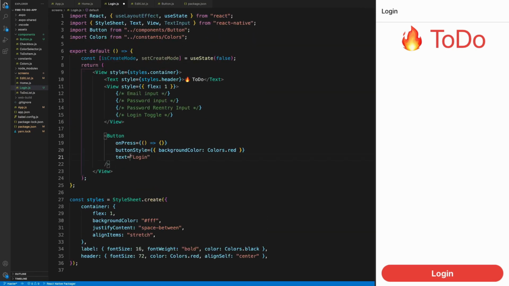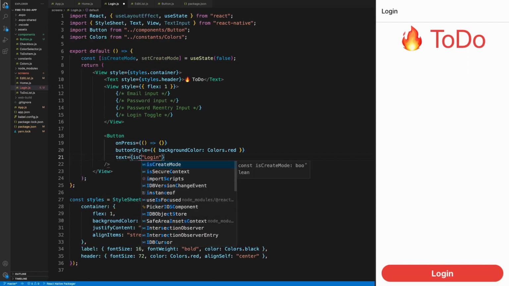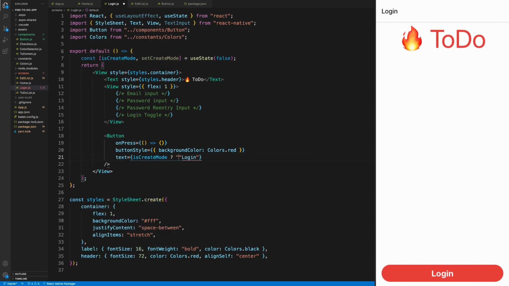And then right here, we'll change the text of the button. If it is create mode, we're actually going to send create account. If not, it'll be login. So it's login right now. If I go ahead, set create mode to true and save that, it's going to show up as create account. So let's keep create mode true now as we go ahead and create all these different inputs. So let's get started on the inputs.